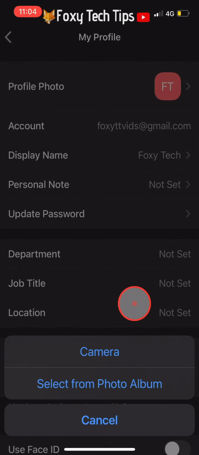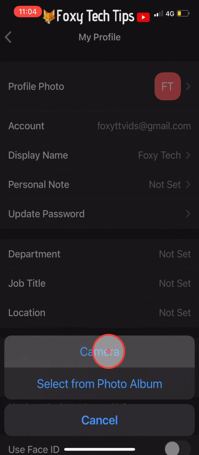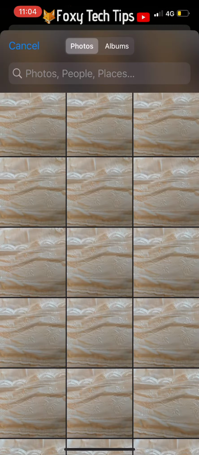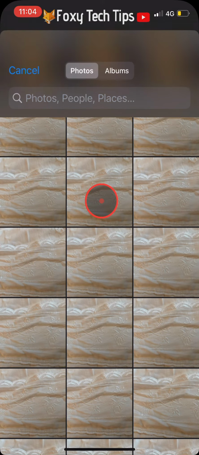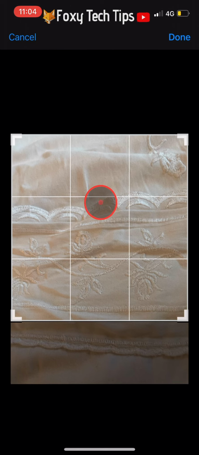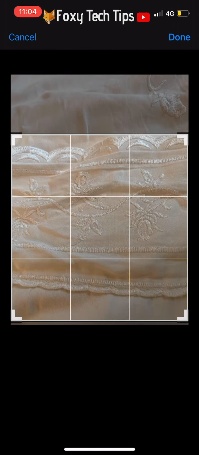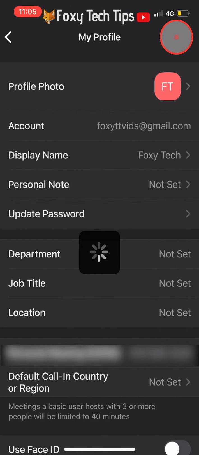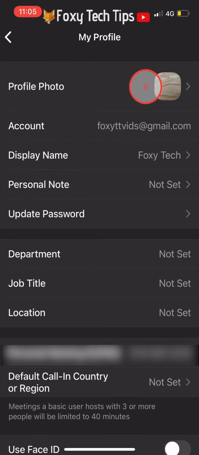You can choose Camera to take a photo, or you can tap Select from Photo Album to choose a photo you already have, which is what I will do. Move the photo around so that it is cropped to your liking, and then tap Done in the top right. Your Zoom profile picture has now been changed.